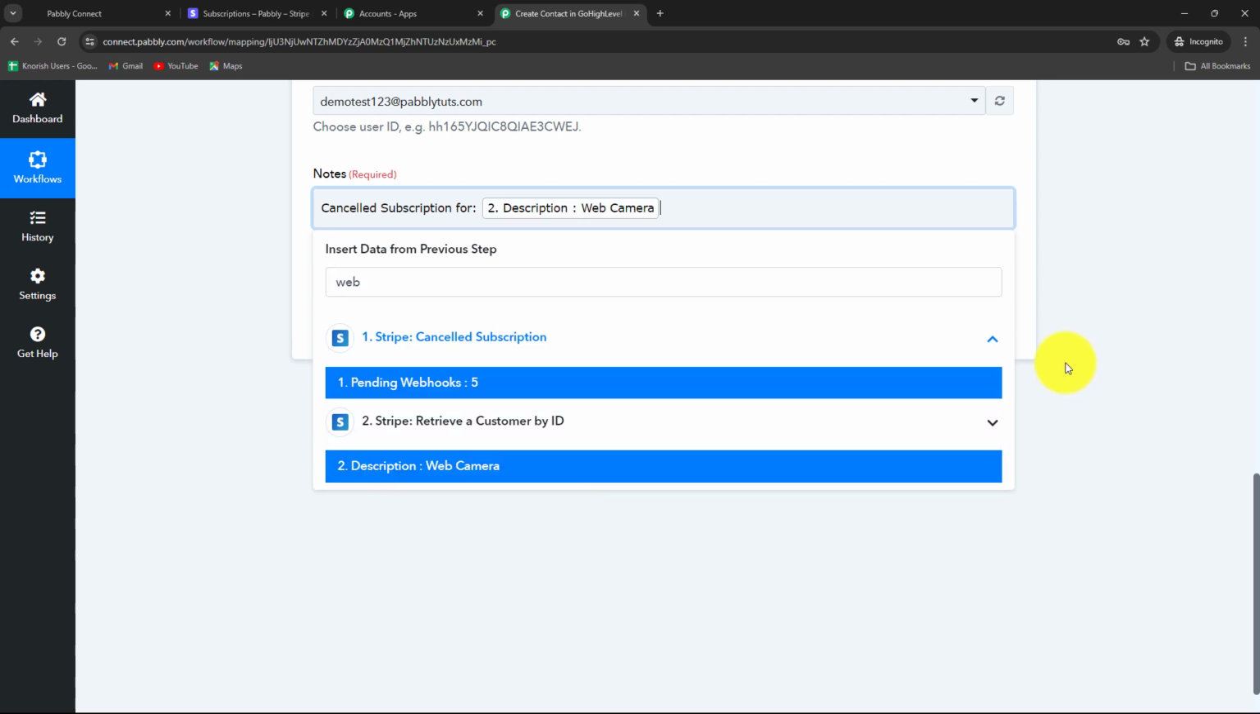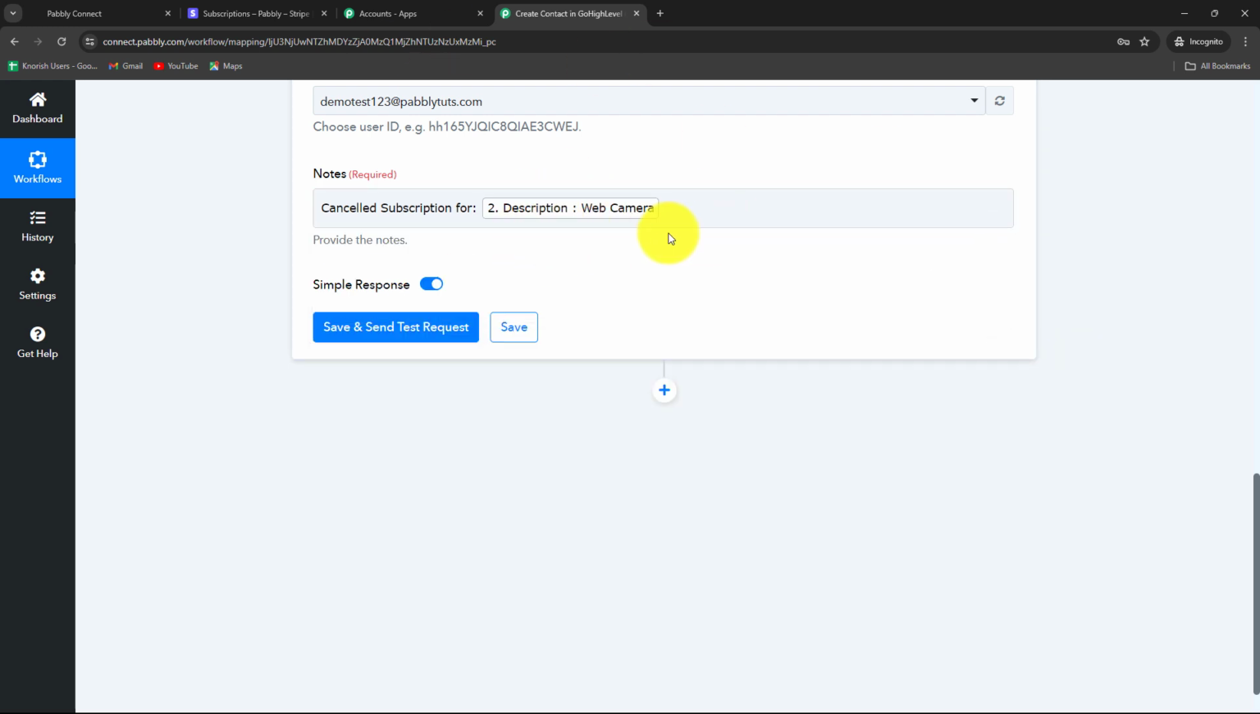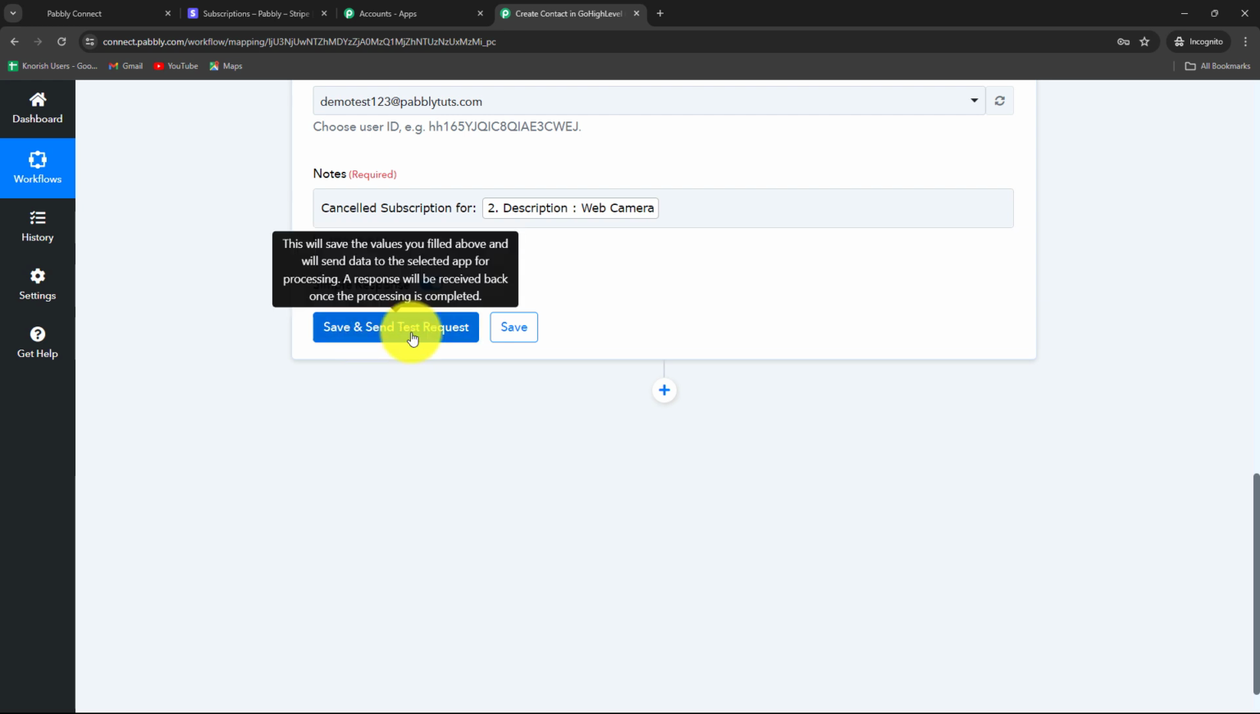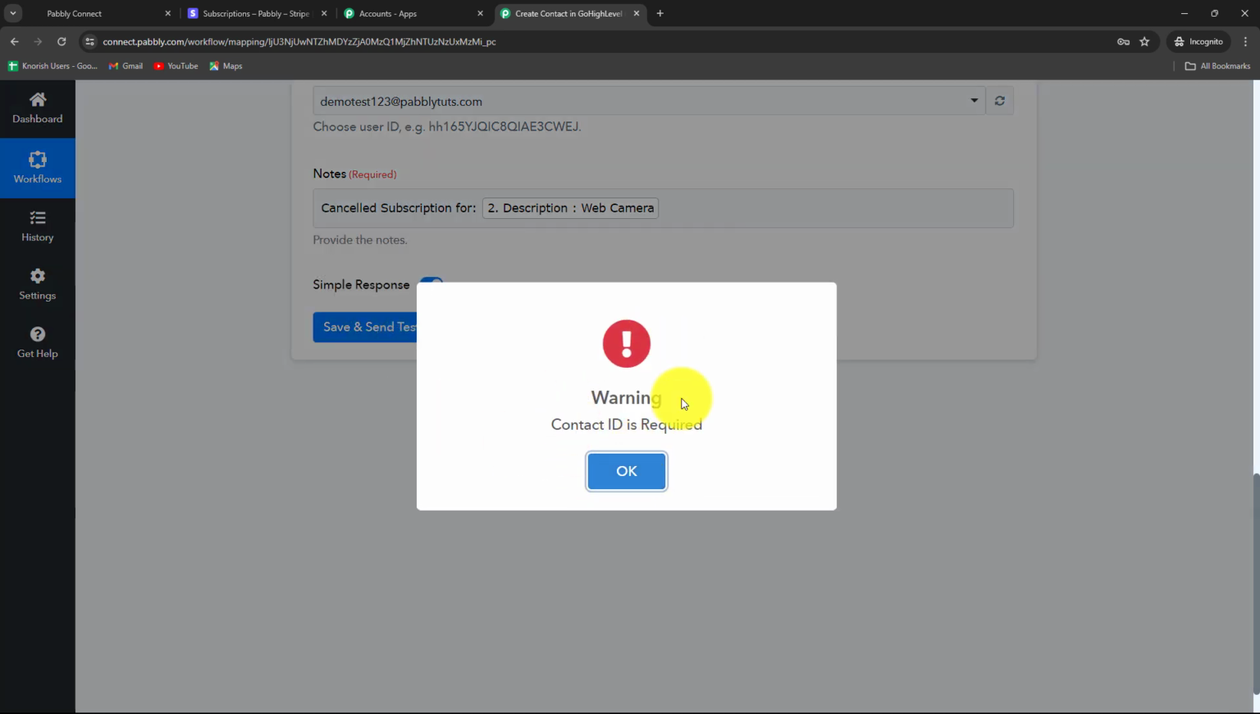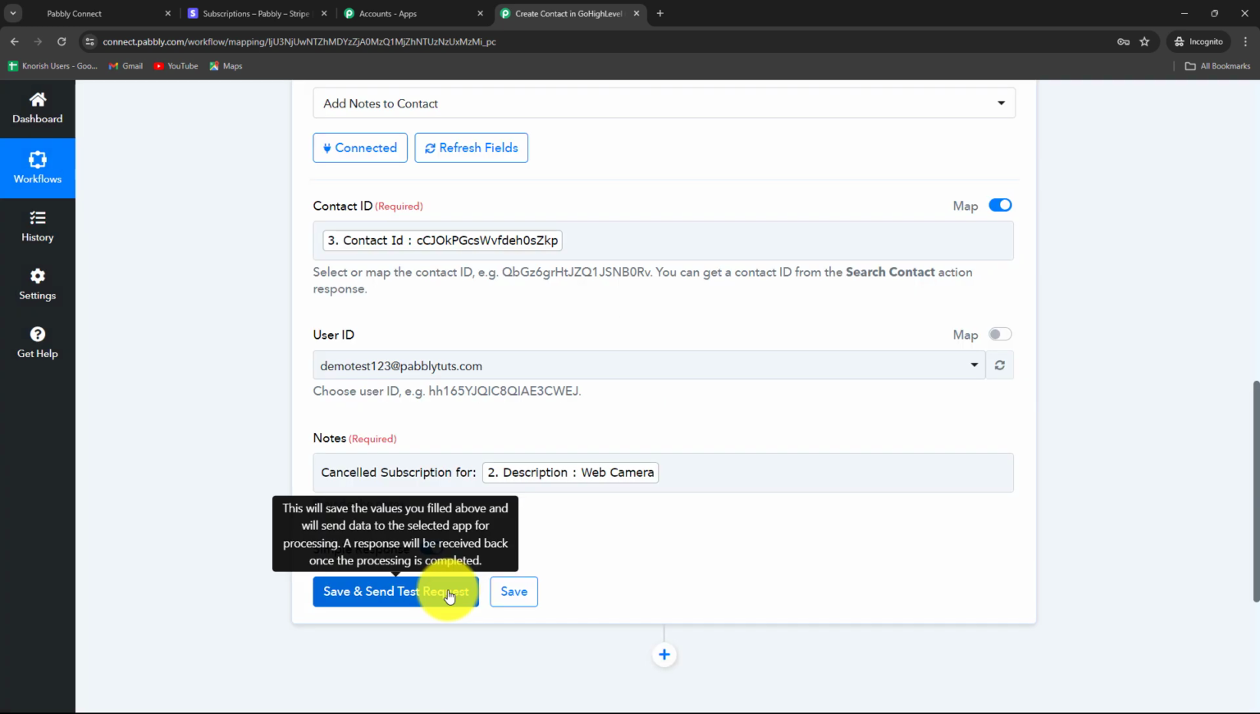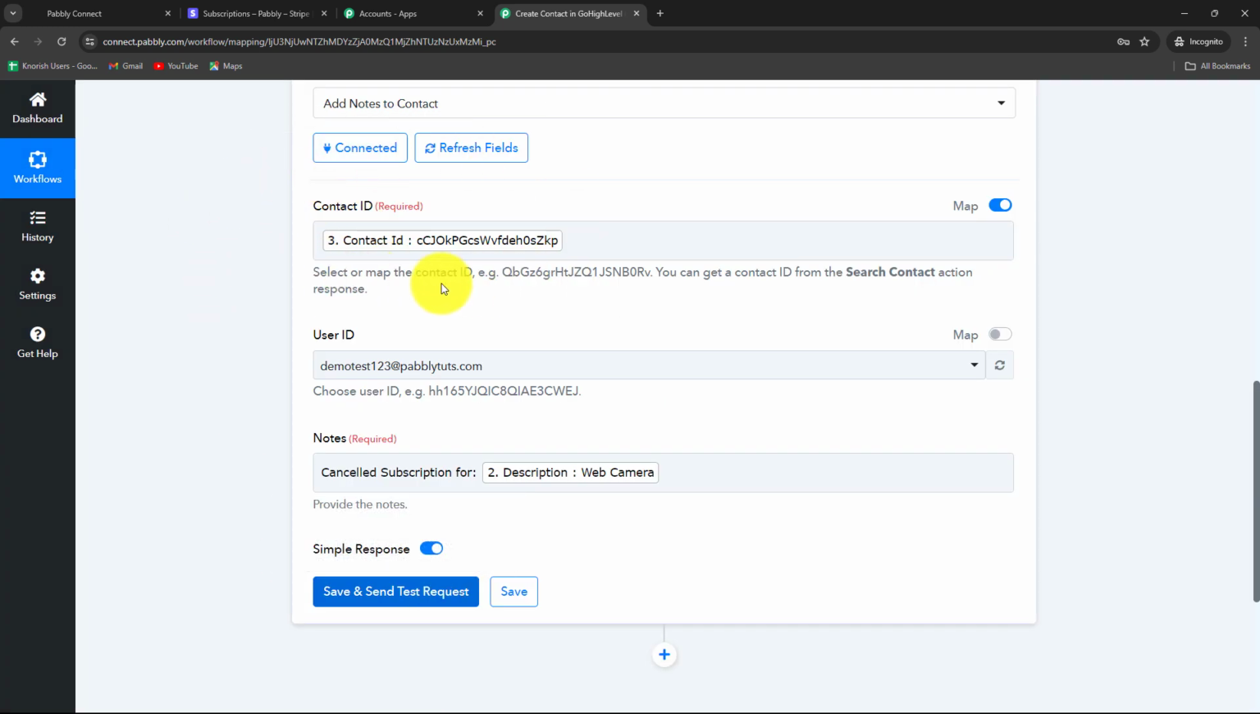This is the product name, web camera. So the subscription was cancelled for the web camera usage. Okay, now I'm going to click on the save and send test request button, but it is showing contact ID is required. So what are we supposed to do? As we can see, we have already mapped the contact ID, but it is still showing that it is required.